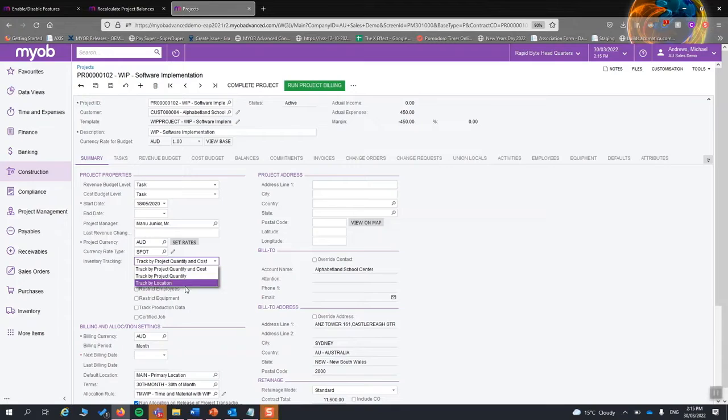The cost calculations of each inventory tracking mode are different as well. When you select Track by Location or Track by Project Quantity, the costs of the stock are tracked at the warehouse location level. That means if the item's inventory valuation method is average cost, then the average cost will be the same at the location level, regardless of whether the quantity belongs to any project or not.